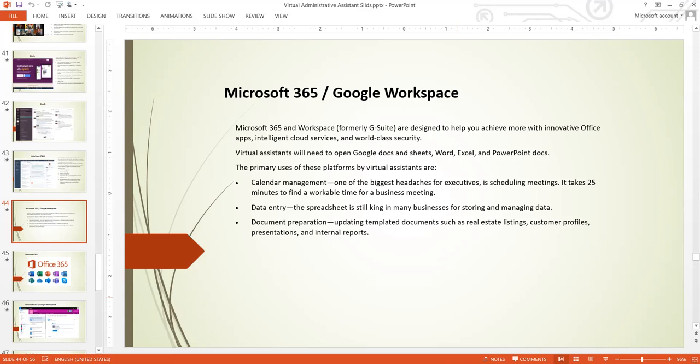As a virtual assistant, you are going to be using spreadsheets a lot before you graduate into complex data entry technologies. So you need to do documentation and presentation. You need to document presentations, updating templates. And to do this, you need to use Microsoft Word, Microsoft PowerPoint, so slides for presentation. These are all the office applications you are going to be using as a virtual assistant.